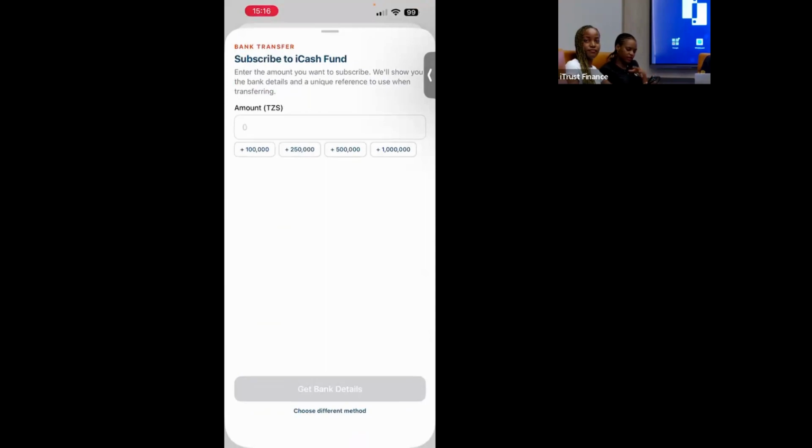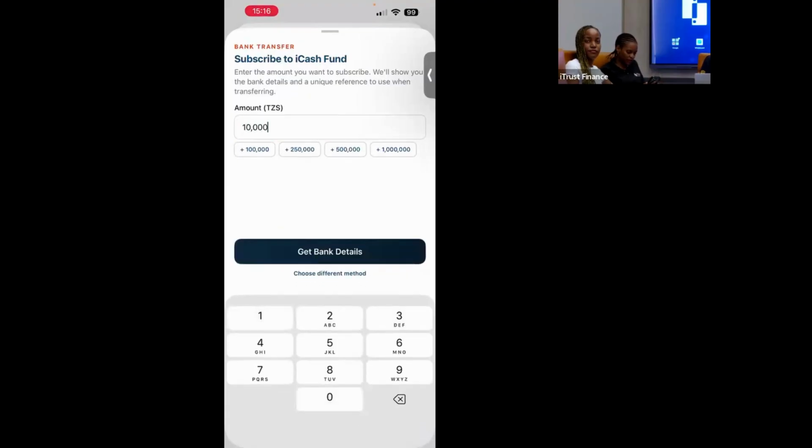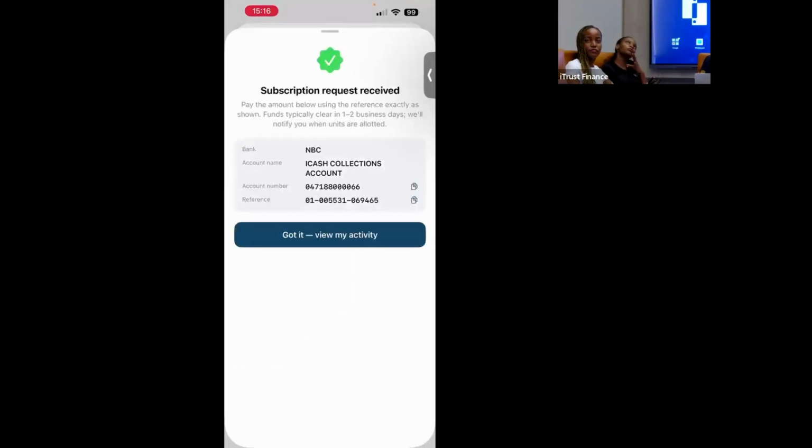And then it will tell you here that you want to subscribe to this fund. How much do you want to subscribe? So you put in the amount that you want to subscribe in this particular fund. Right now, I'm just going to write 100,000. So I'm going to click Get Bank Details because I want to move money from my bank to iCash's bank account. Now, this is very important.